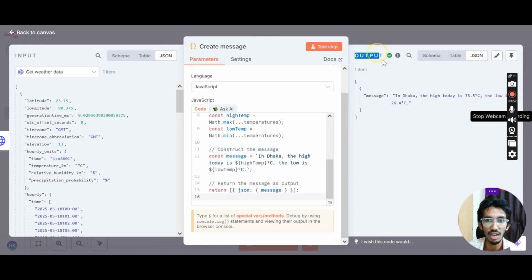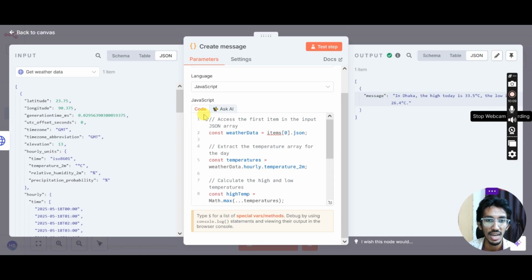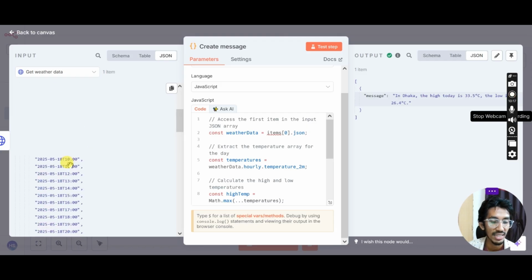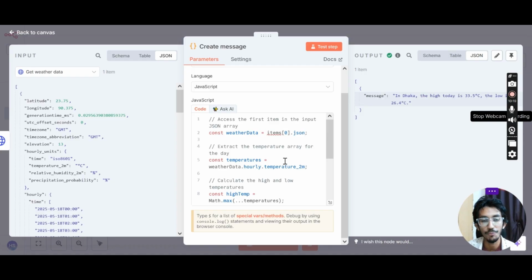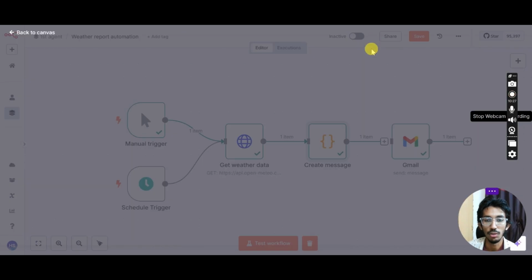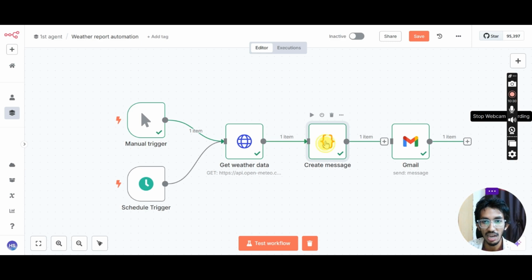Then what this code node does is extract the data from here, and in return there's the output. You can set everything, and it's going to write a message, and this will be the format. Like, in Dhaka, the high today is 33.5 degrees Celsius and the low is 26.4 degrees Celsius. So this is the code. I wrote the code through ChatGPT. I provided it with the example JSON format, this, and I told it to write me an n8n code so that I can get an output like this. So let's go back to the workflow, and finally now we have the message.